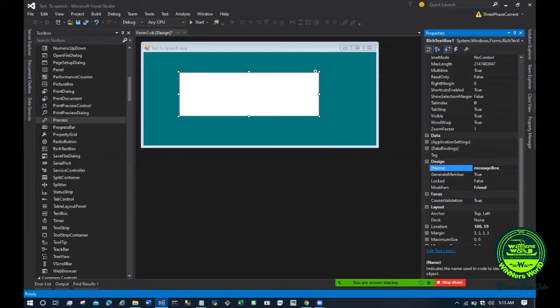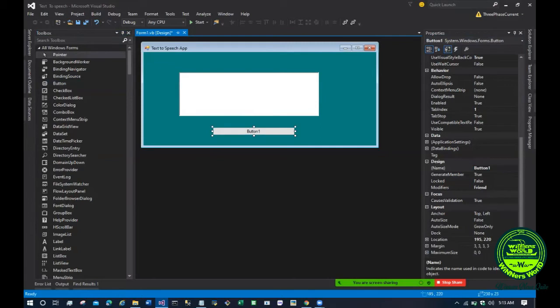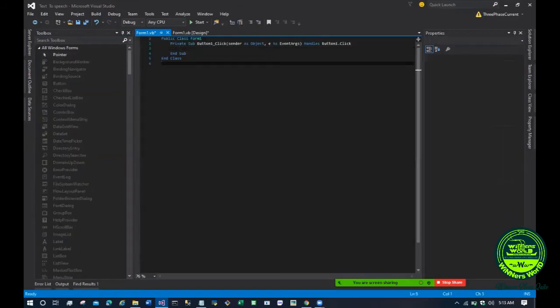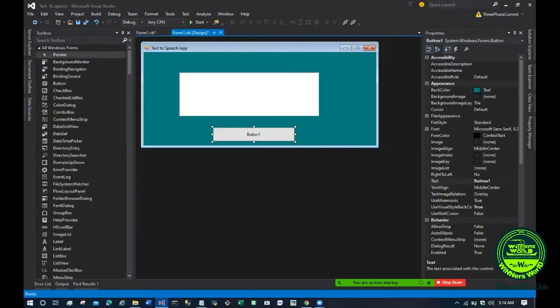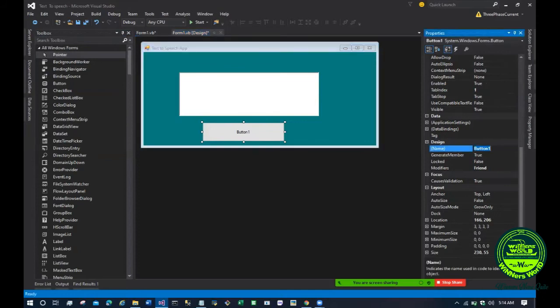And also we will need a button, and when you click on that button, it will just convert your words to speech. So let me increase the button and give it a name like btn_convert.